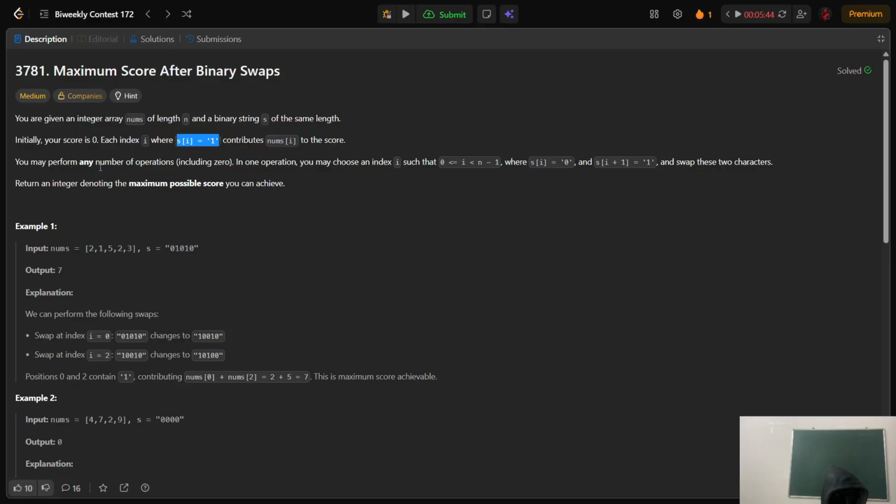So you may perform any number of operations including 0. In one operation you may choose an index i, with 0-based indexing, that's why i is greater than or equal to 0 and less than n minus 1, where s of i is equal to 0 and s of i plus 1 is equal to 1, and swap these two characters. So we can swap these two characters if this condition is valid. I'll tell you on the board, don't worry.